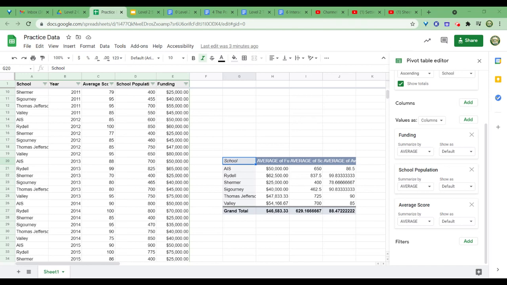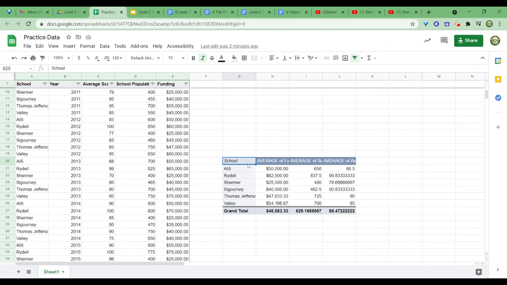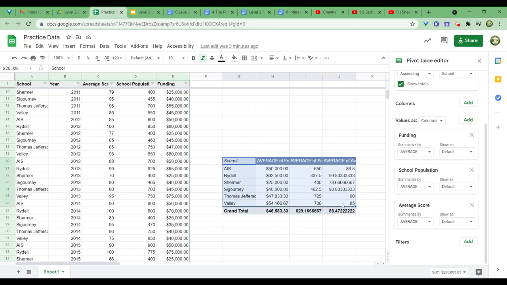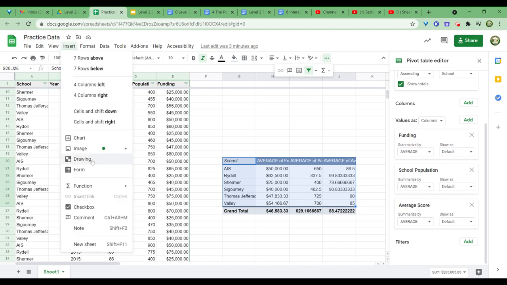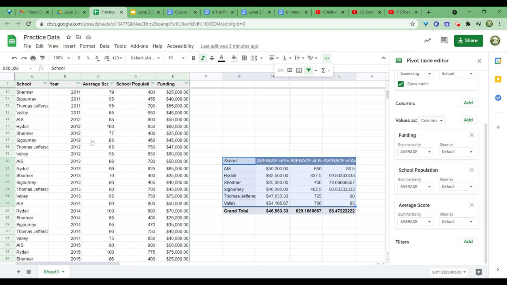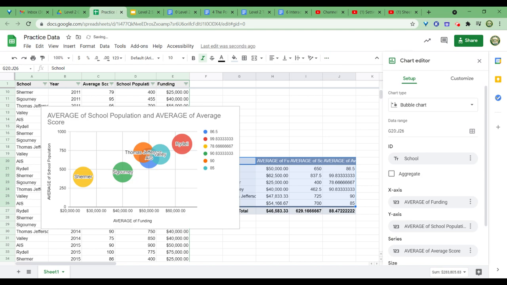Hey y'all. So I created my pivot table to summarize my data, but now I want to actually create a graph with it. So I'm going to exit out of this pivot table editor and instead highlight this and find my insert a graph button, insert a chart, or you can go to insert a chart. And it took a second.